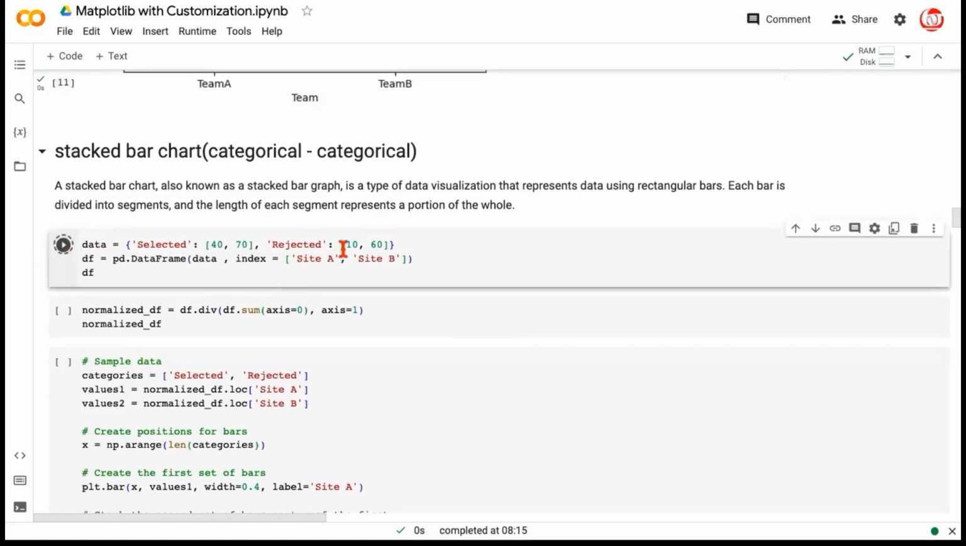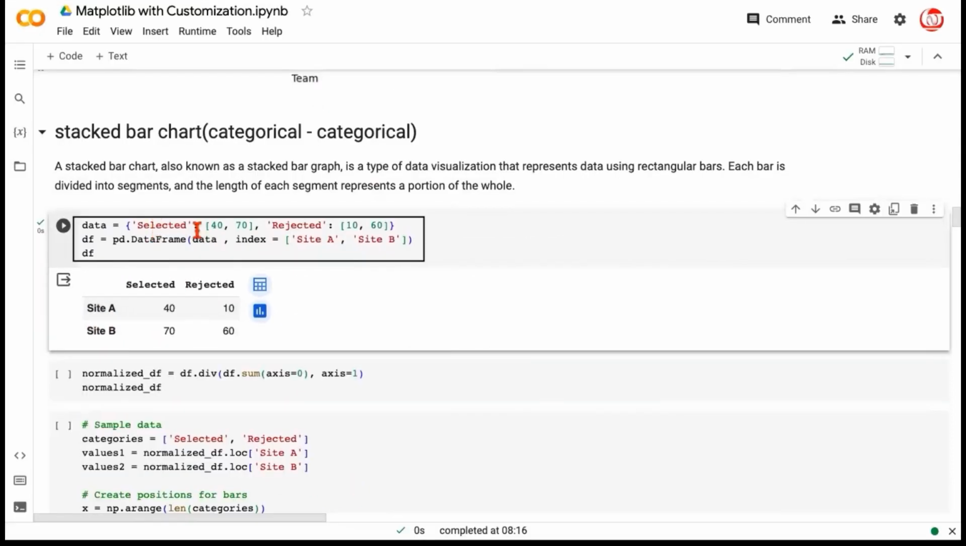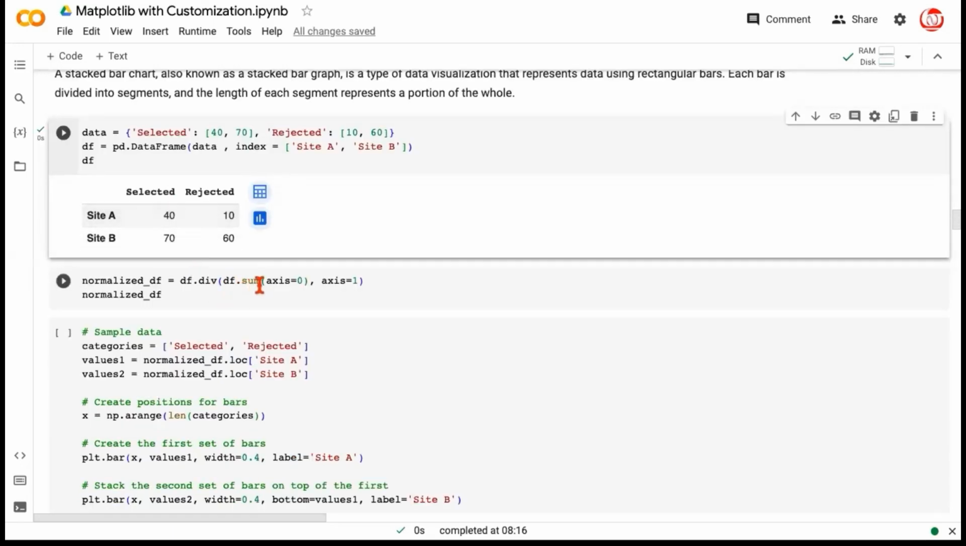Let's see how this output looks. So site A and site B are the row titles, and these are acting as the columns. The easiest way to create the data frame is through a dictionary, and when you pass key value pairs like these, it keeps the keys as the column titles. Now we are doing a sum by axis 0. What does it mean? It's going to add the values, 40 plus 70, which will be 110, and 10 plus 60, which will be 70.